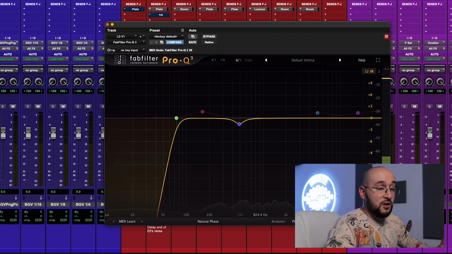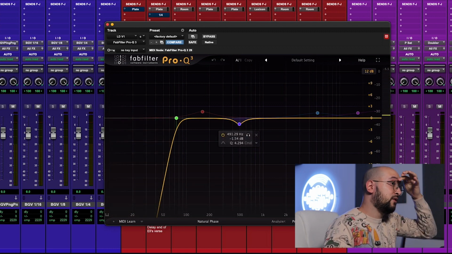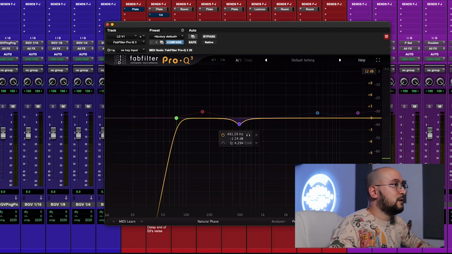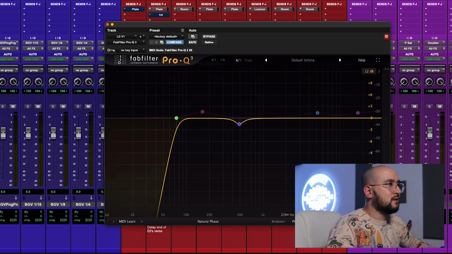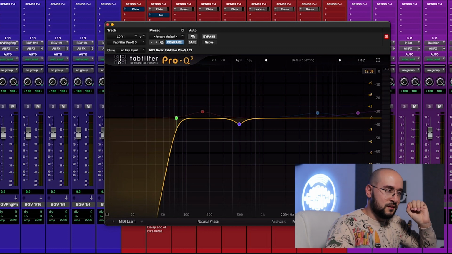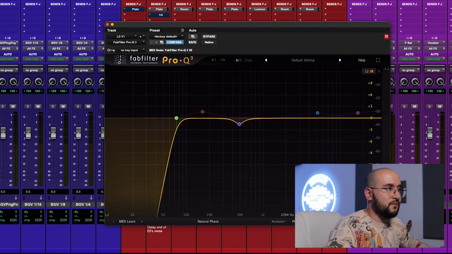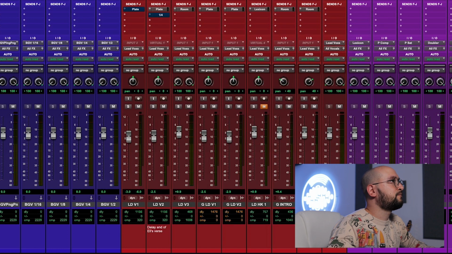That frequency was just really bothering my ear. So that was about 500 hertz. I took out about 1.5 dB, and it wasn't too much. I don't like to do too much on one single plugin. I like to do little bits here and there on different plugins to not overwork the plugins. So that was what I did with the Pro Q.